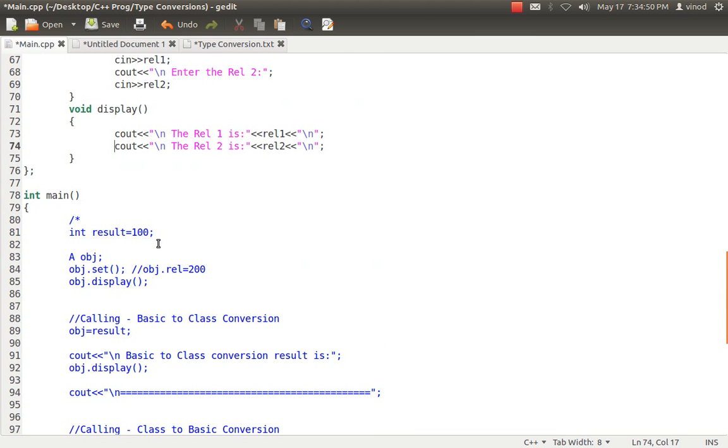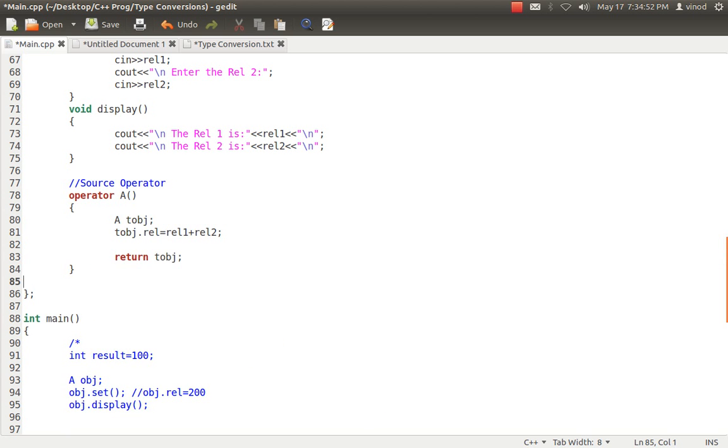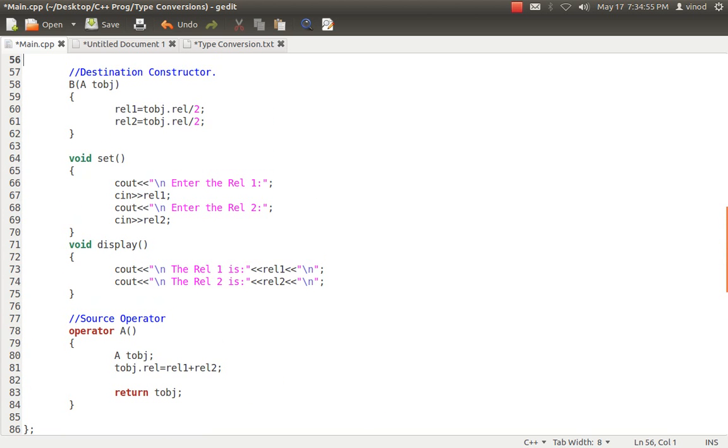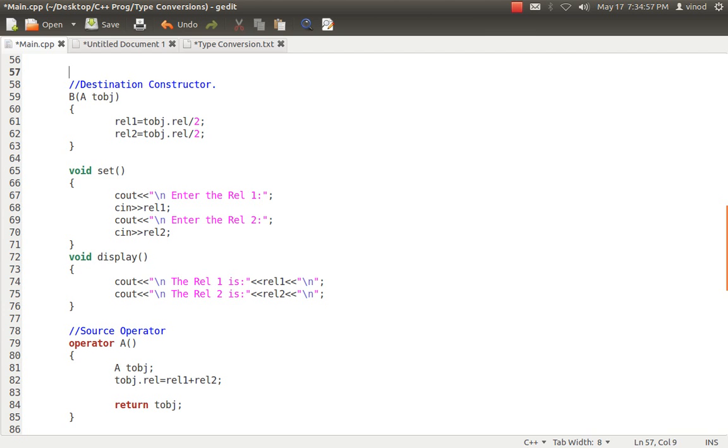Let's get into the B class. I'm pasting this code, and commenting out this particular code. It's not required, but I'm doing it just so as not to confuse you.